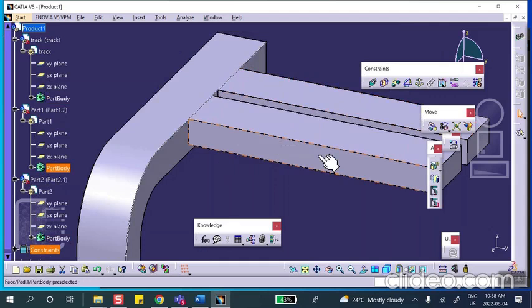Before I go any further, can you tell me what kind of a joint is between these two panels? If you had to give me a good, reasonable answer, between these two panels, what kind of a joint do I have?